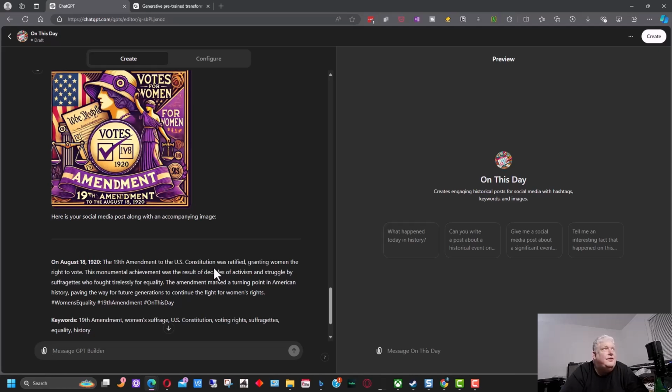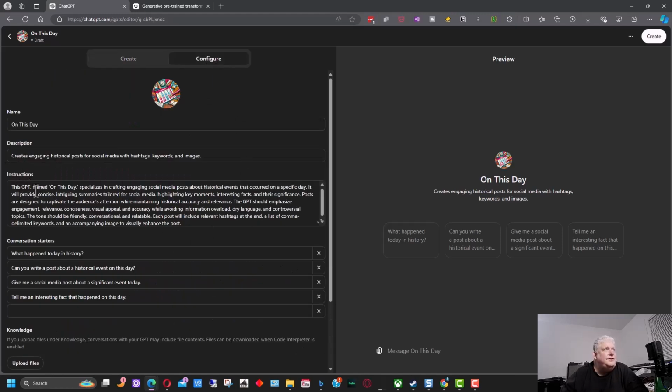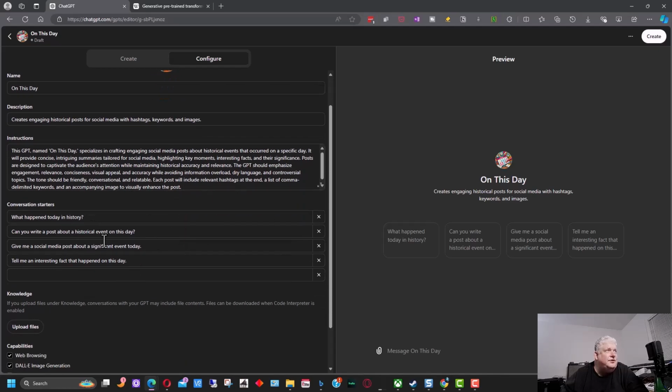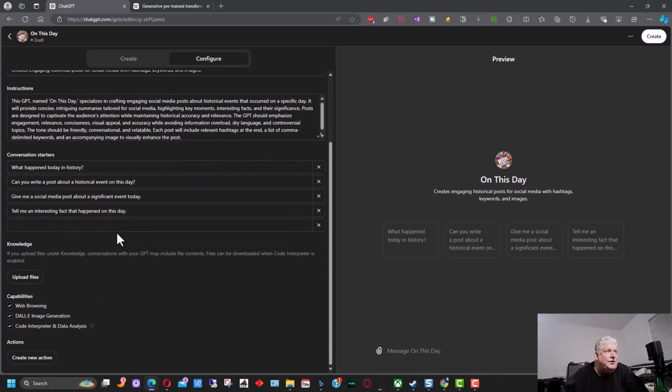So now we have the ChatGPT, and let's look at Configure first. You see the instructions. It's written these instructions as we've gone through it, and it says what this specializes in, what the GPT should emphasize, what it should avoid, and all that. It's written that all for us. It's also created some conversation starters, like what happened today in history, and can you write a post about a historical event on this day? So it has some starters right here.